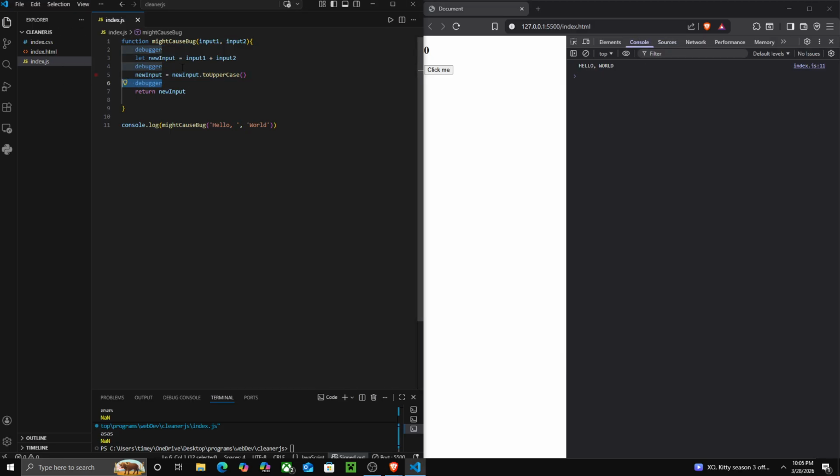Yeah, that's how you can use debugger. This helps you fix up errors.